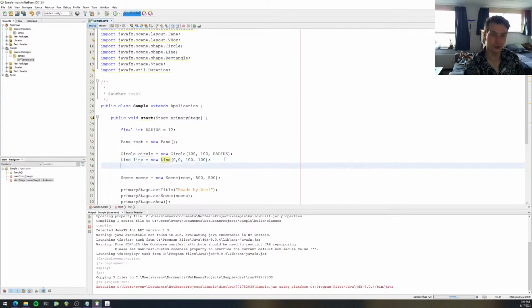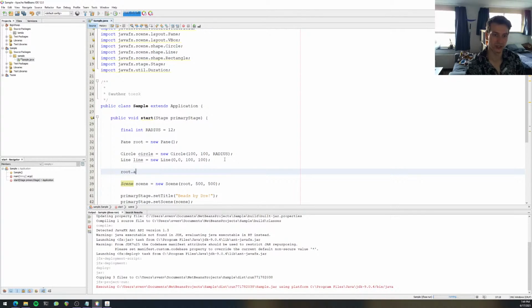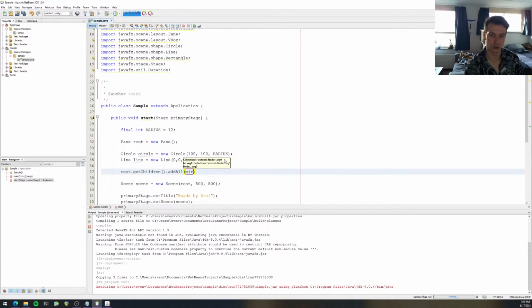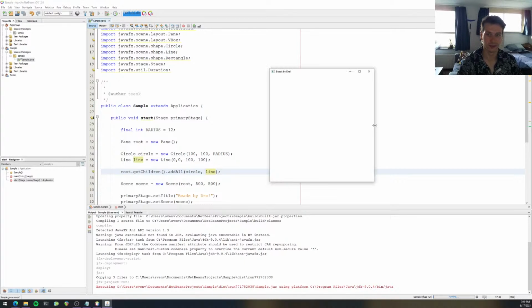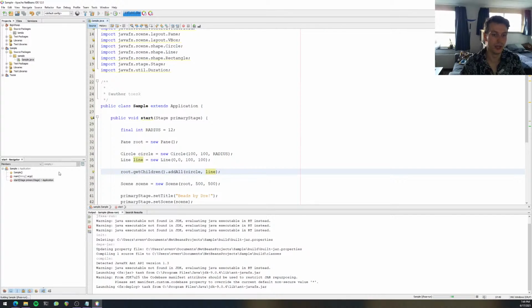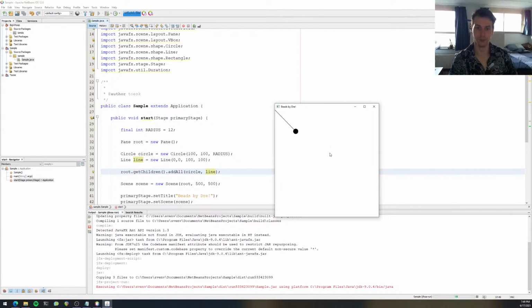So everything that you create, you have to add to your pane. So you can say root.getChildren, which returns a list.addAll. And I can add circle and line. Perfect. Okay, now run it again. And I should have a circle and a line. Perfect.